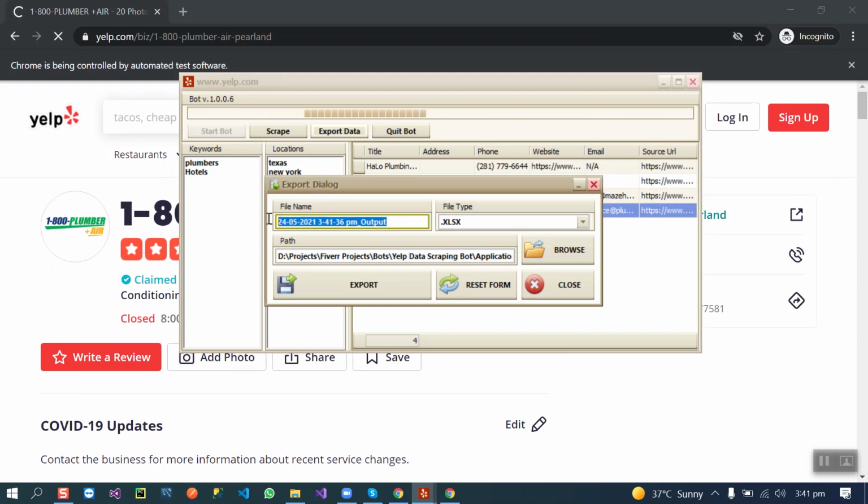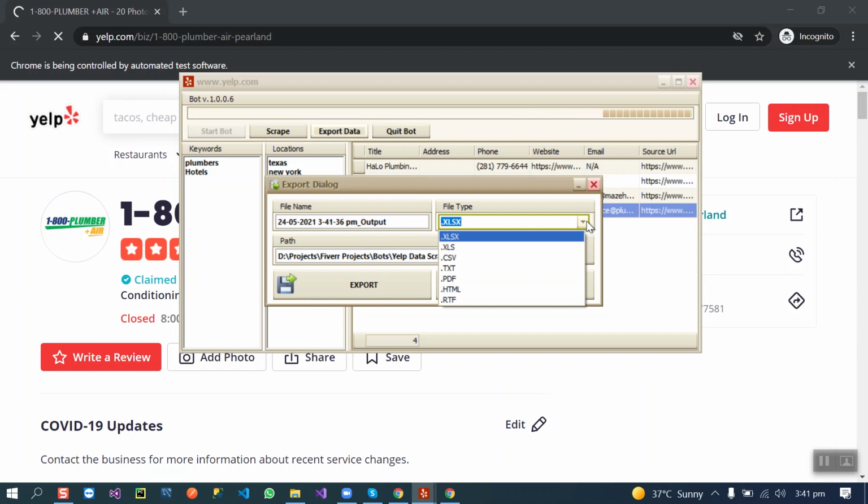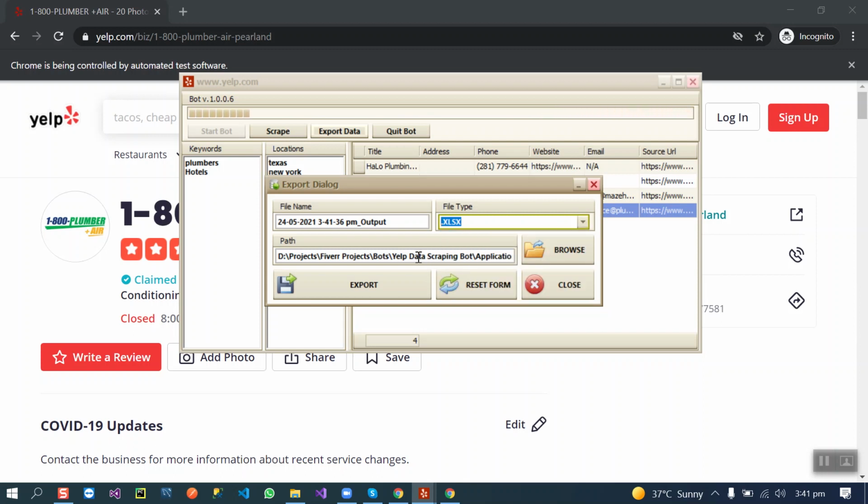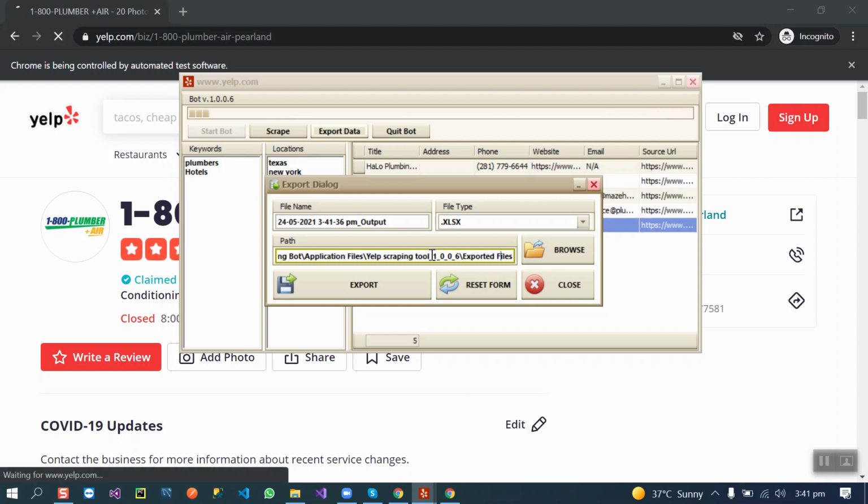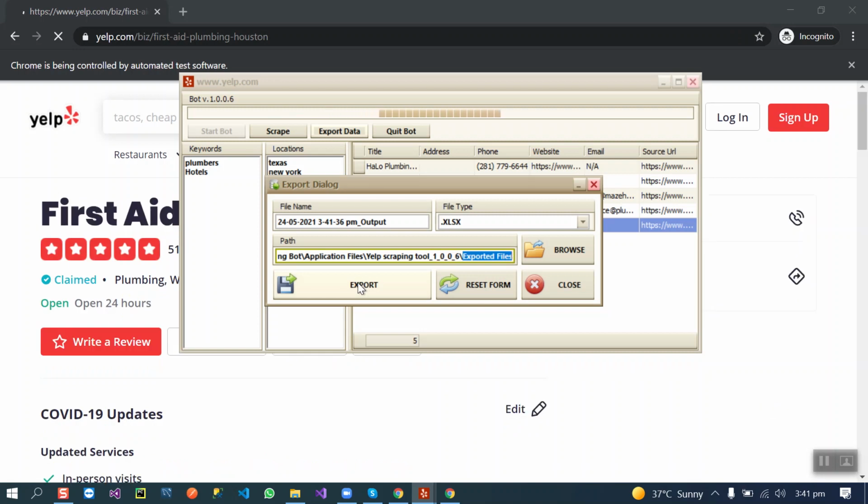This is the file name, this is the file type. Okay, we can select any format that we want, and this is the bot default path. I will show you where it saves the files. So click export button.